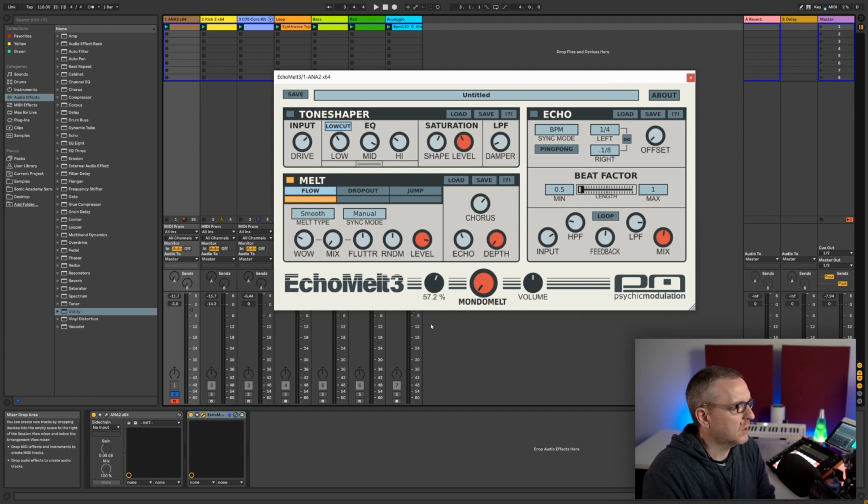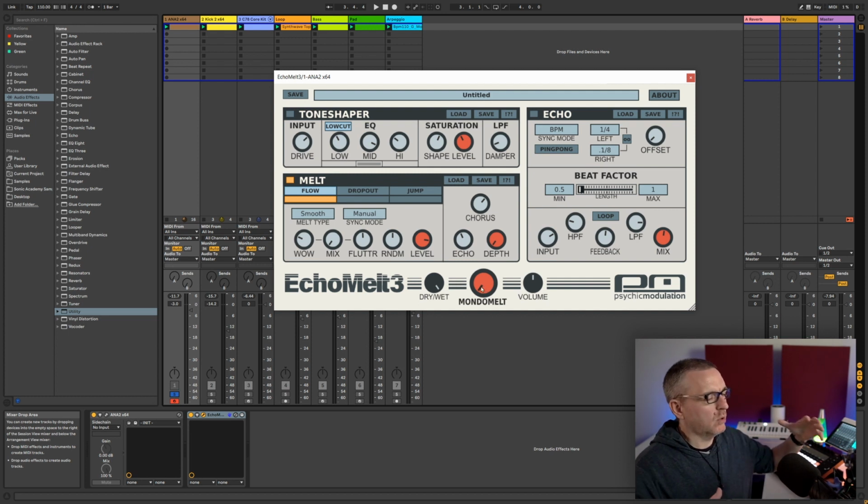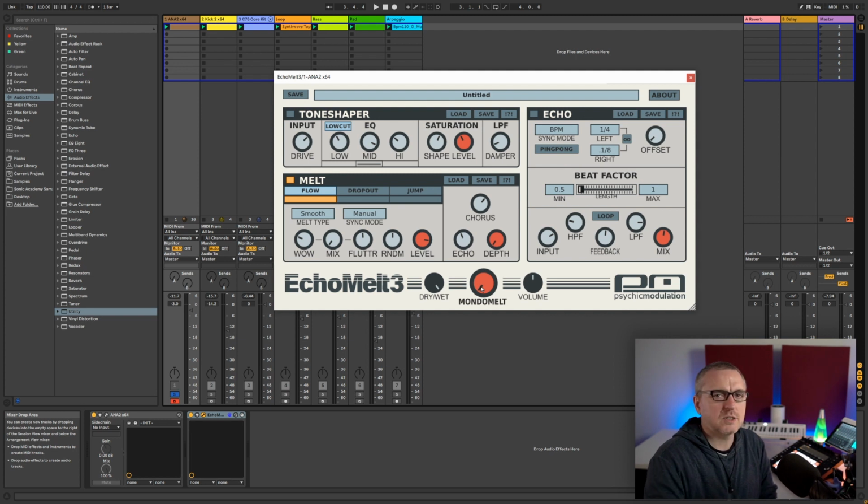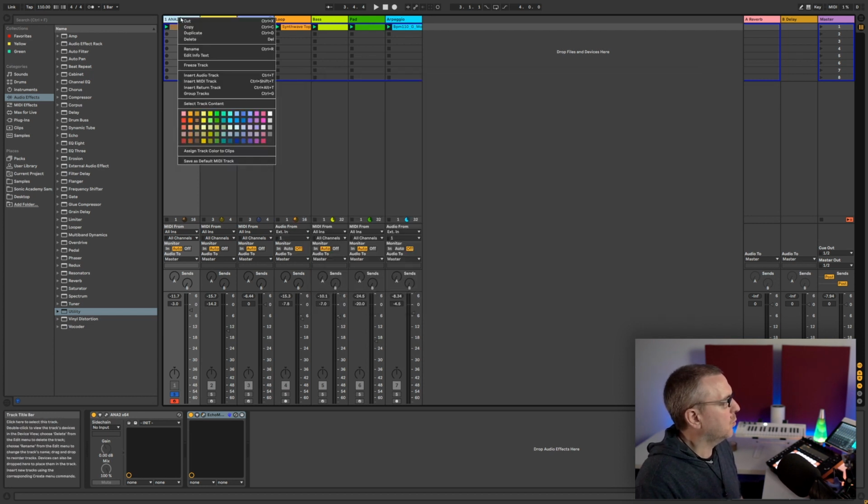Then finally, we've got a global dry wet, global volume, and then this mondo melt. Now, the mondo melt has a smart algorithm, and it increases all of the controls on all of the sections at various rates, depending on what you're doing with them. We will have a look at that in a second, but for me, it tends to be a little bit overkill, but it's there if you want it. It could be good for transitions between sections of a track. So that's a quick overlook of what the controls do.